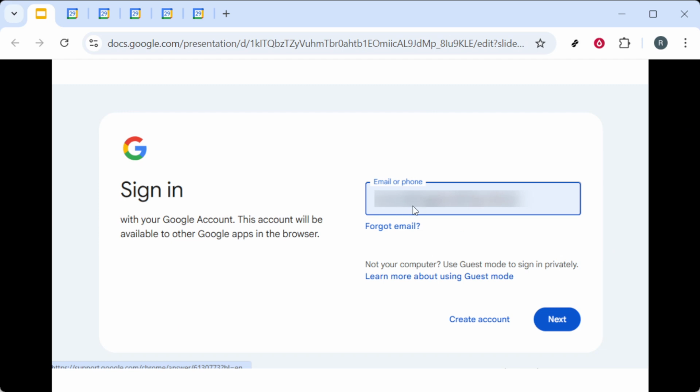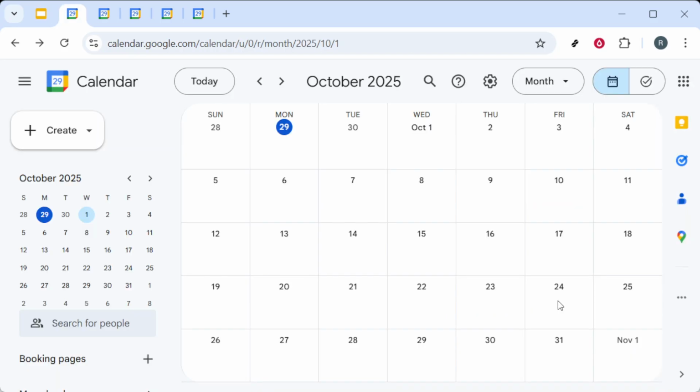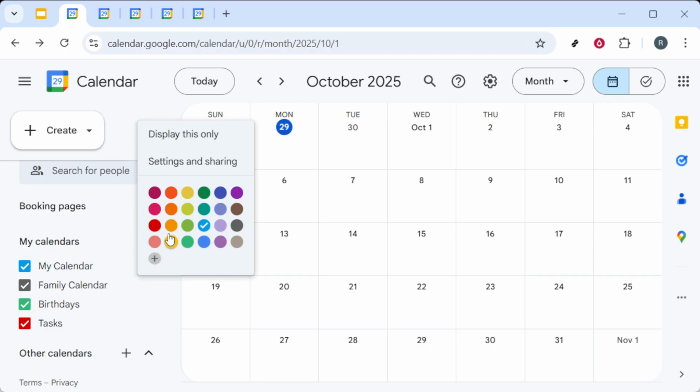The next step is logging into your Google account. If you're not already signed in, you'll be prompted to do so. Enter your email address associated with your Google account. Once you've entered your email, click on the next button to continue to the password section. Now carefully enter your password and click next again to finalize your sign-in process. It's crucial to ensure your login credentials are entered correctly to avoid any interruptions in the process.